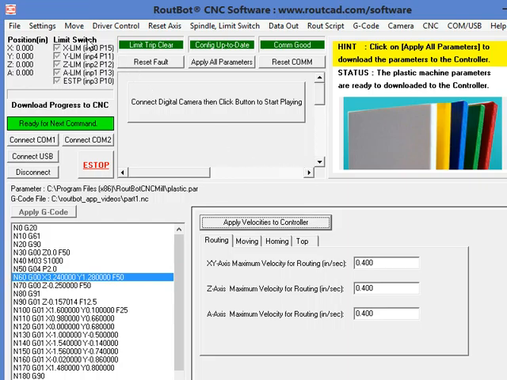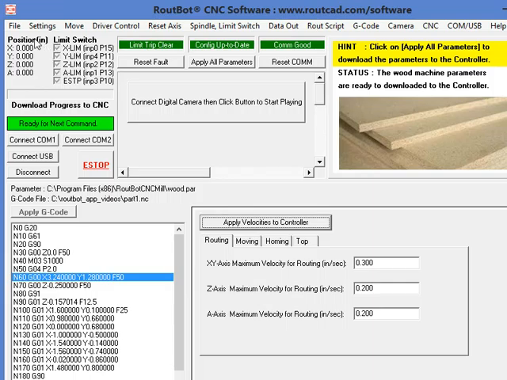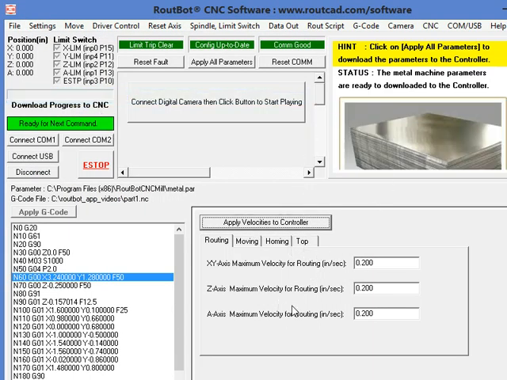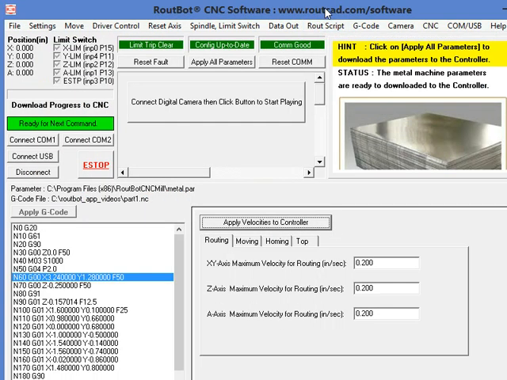And we can do the same thing if we are machining, for example, wood, or we are machining metal. We can load the default value for this type of material, and experiment with it, and if we are happy with the default value, then we leave it as is. If we feel that we can slightly change those default values, we change them. Then we go back and we write to disk these parameters, and then the next time we load them, they will always be the latest value we have saved.